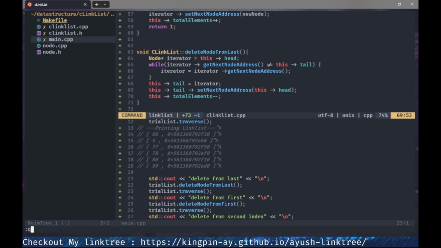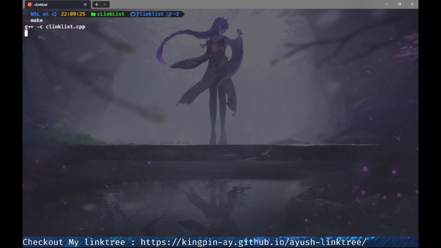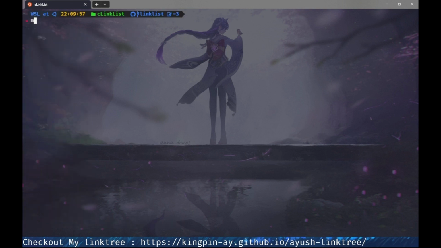Now our partial update should work. If I run make, it should print out like this. So see what's happening. 66, 5, 77, 78, 88, 99. So 99 is removed. Okay, now our delete is working from the last position. Done. Deleting from the first index, 66 is gone. It's also working. And it was like deleting from the second index, right? Which is our second index from zero? 0, 1, 2. So the 78. So 78 is gone. So yeah, it's actually working.